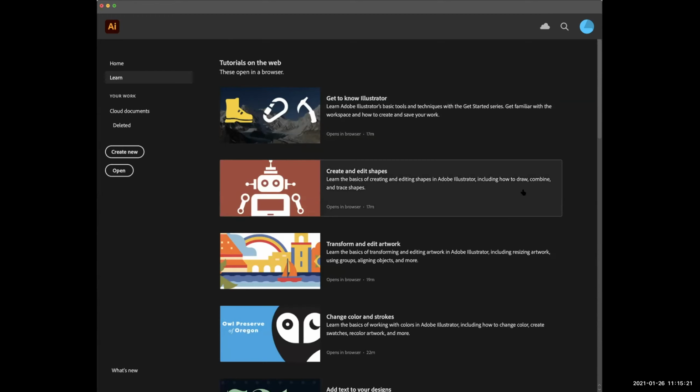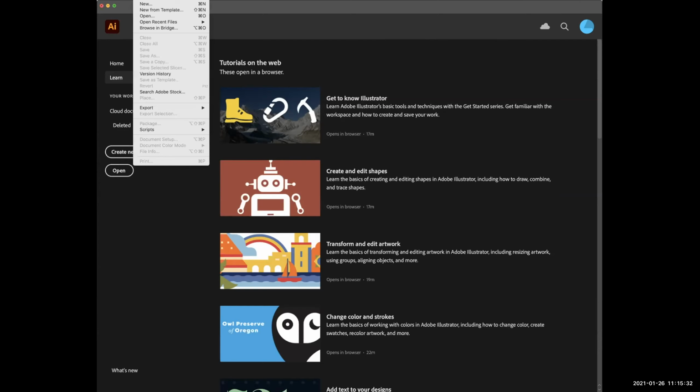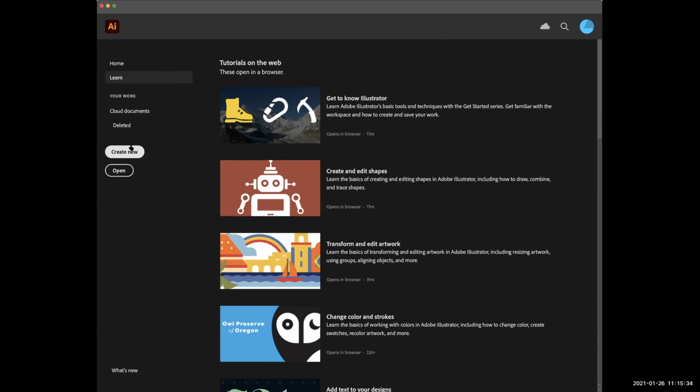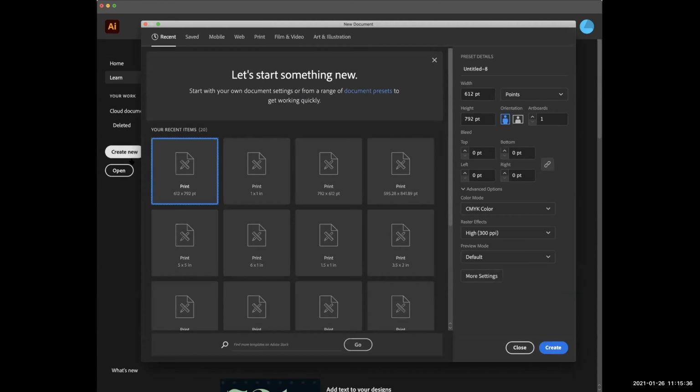So here's our opening screen for Adobe Illustrator. To create a new file, I can either go to Create New, or I can go to File, New. Either one works. Create New. You get a document screen that looks like this.